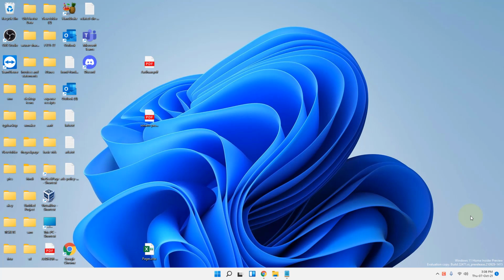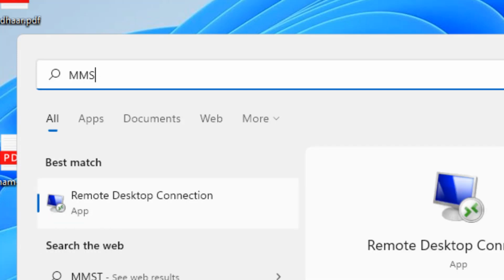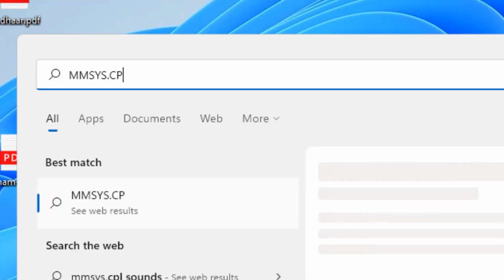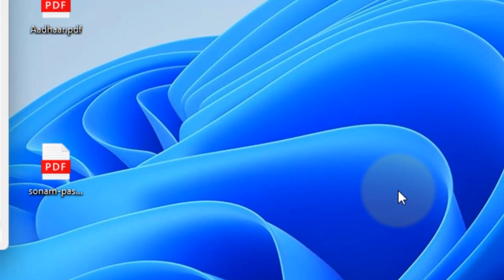Hi guys, let's see how to fix 5.1 channel surround sound is not working in Windows 11 computer. So how to fix it? Just search mmsys.cpl. Now click on mmsys.cpl from the search result.